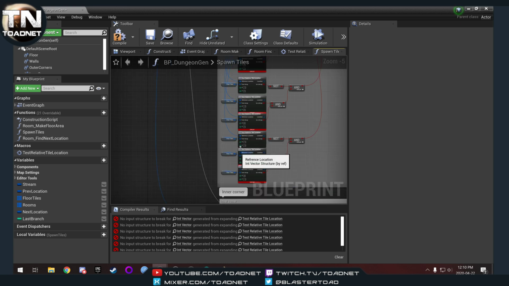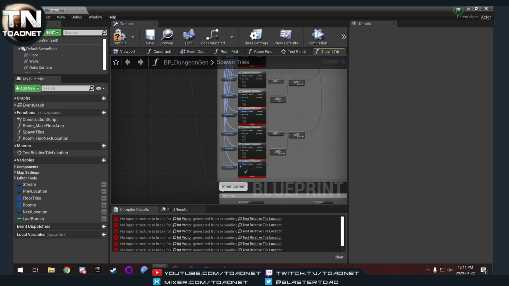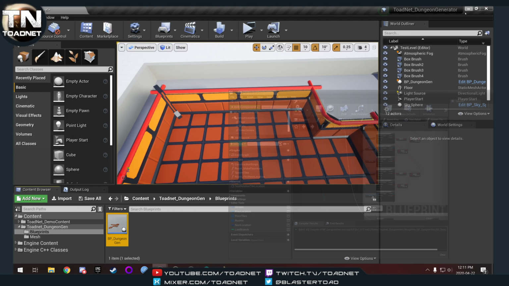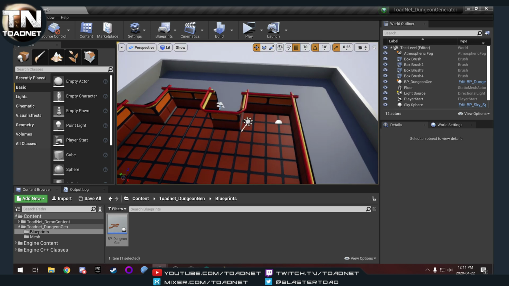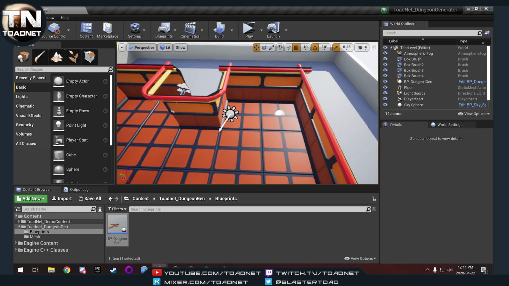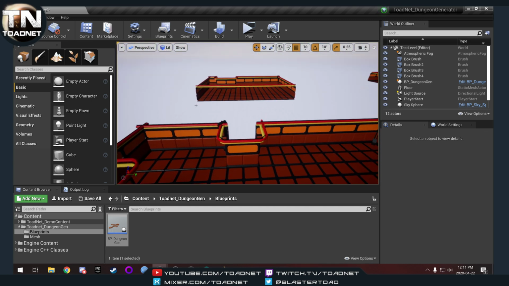Zoomed out just a little bit too far. There we go. Reference vector and a reference. Compile and save. Does it like me? It does. And now we should see on all of our corners, hey, we've got an outer corner on each of those, and then check for something where it's opposite side.